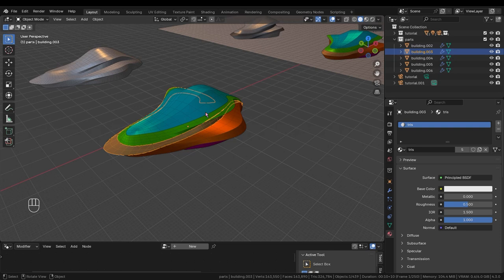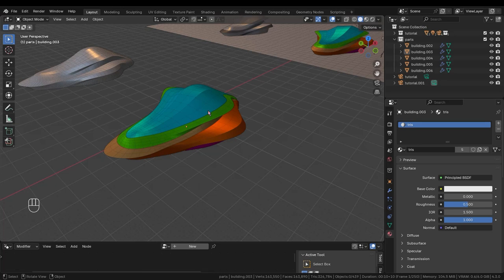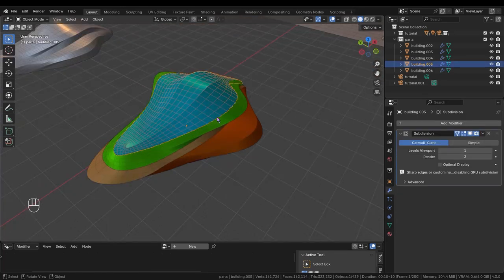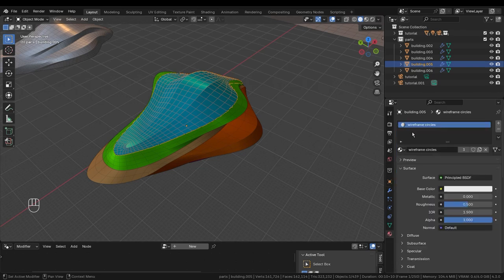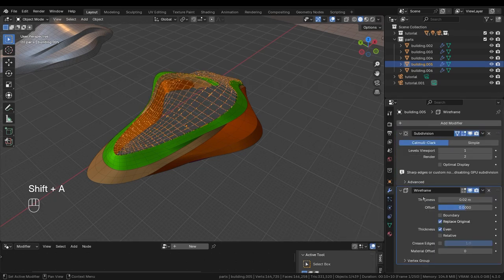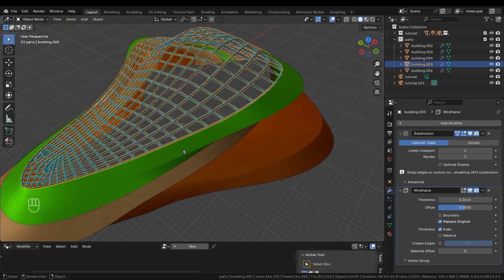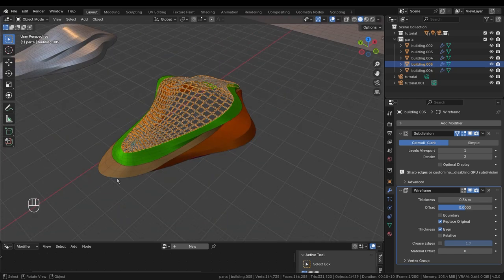And now we can start to create proximity based shapes. So I'll start with this first wireframe one, the first one that I will apply wireframe to. Shift A, wireframe, and then we can see that I can edit the wireframe thickness here, but I want it to be based on the proximity to this green part.